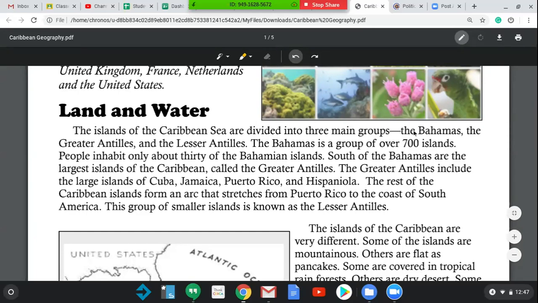A big thing we want to look at here is that the islands of the Caribbean are divided into three main groups: the Bahamas, the Greater Antilles, and the Lesser Antilles. These are the three big groups of islands. The Bahamas has over 700 islands, and only about 30 of those are inhabited by people. The Greater Antilles includes our bigger islands of Cuba, Jamaica, Puerto Rico, and Hispaniola. Alrighty, let's go to the next paragraph.